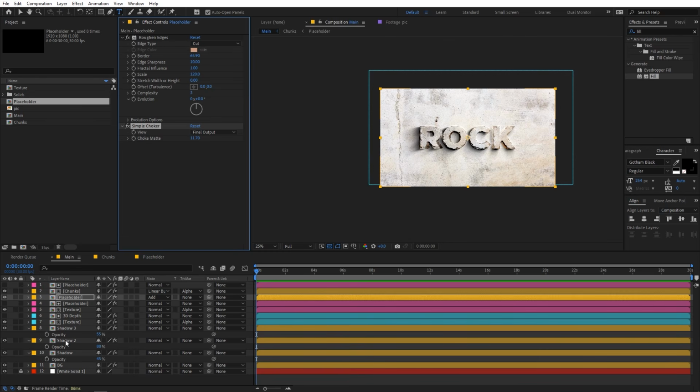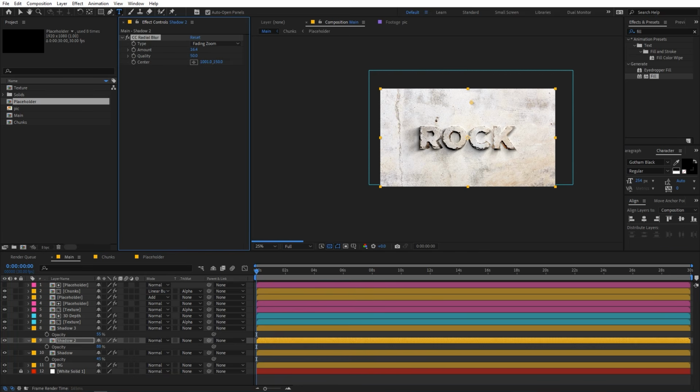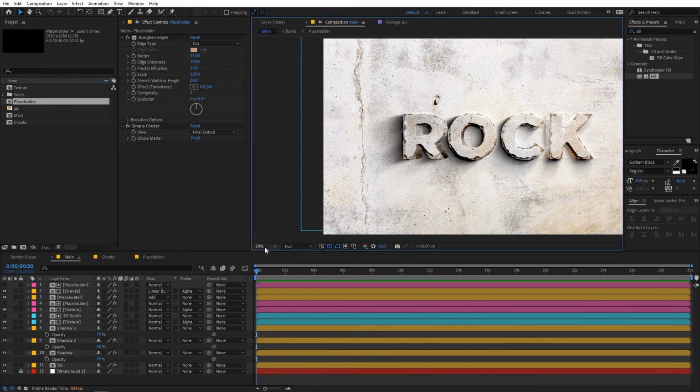And you can also animate the shadow, so you can add a keyframe for the center and you can move the center so that its shadow will move according to it. And there is one more thing.